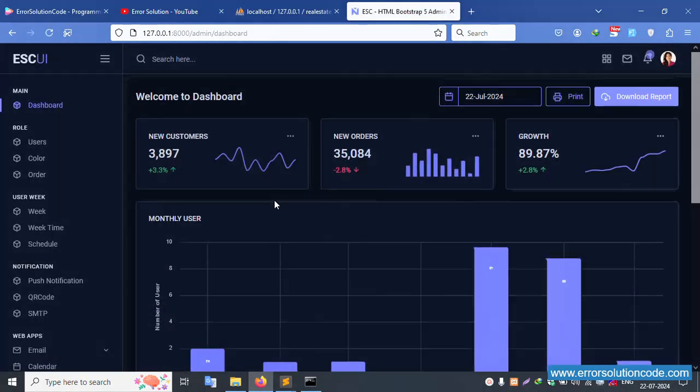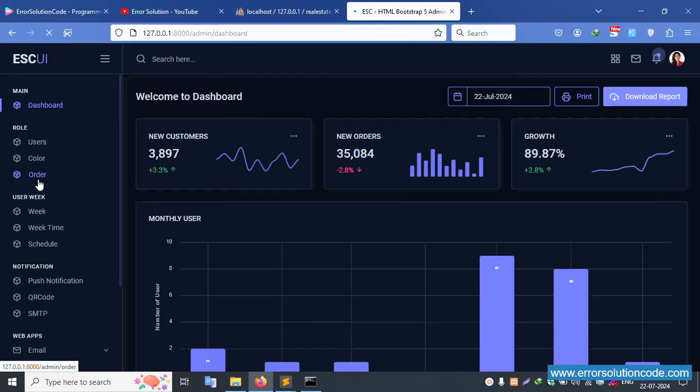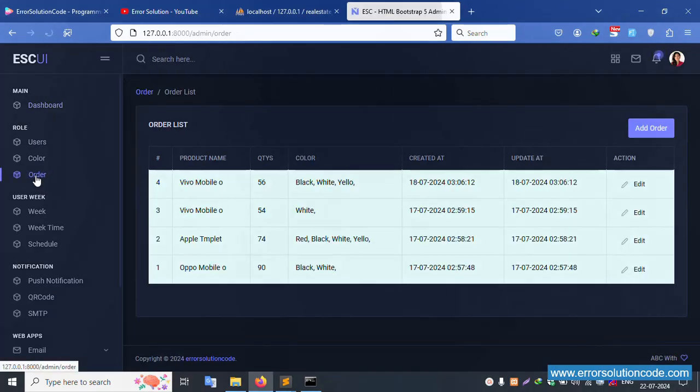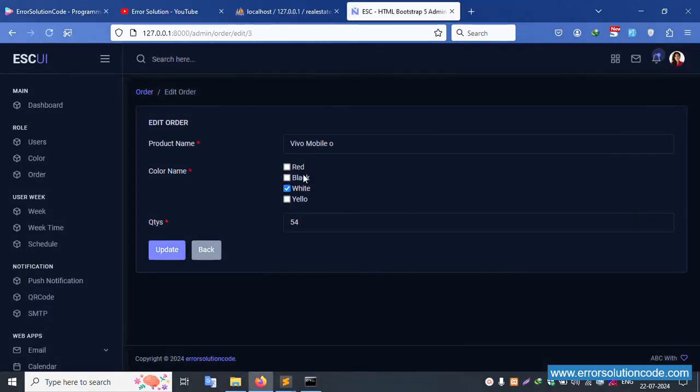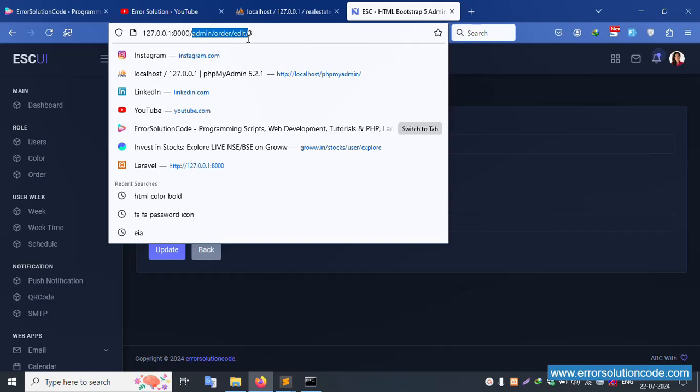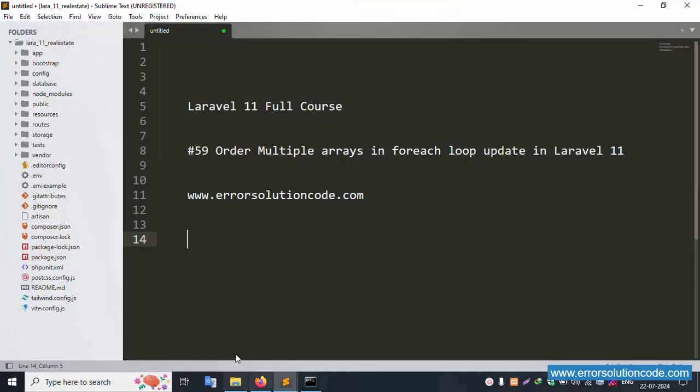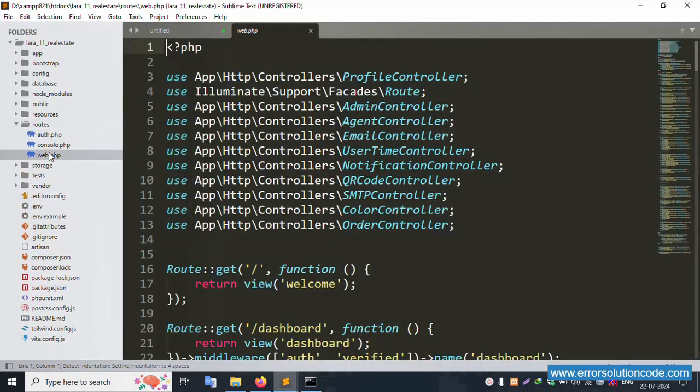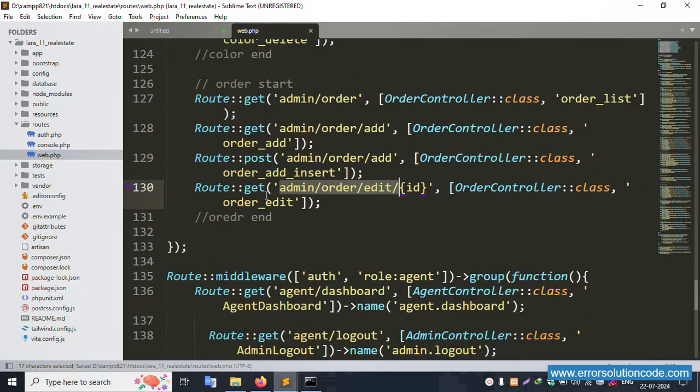Successfully logged in. Let's click this order and this edit. Please check the previous video. Click this edit, and this will update the database table. Let's go step by step. Copy the URL and open web.php. Inside web.php the route is successfully available.